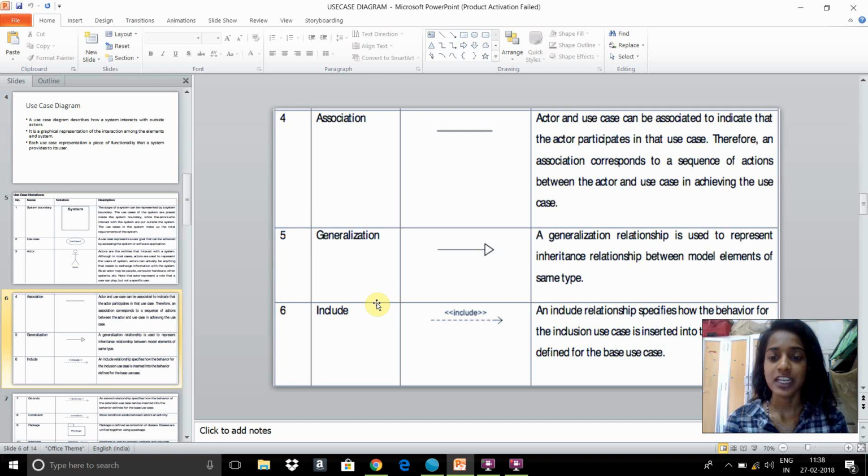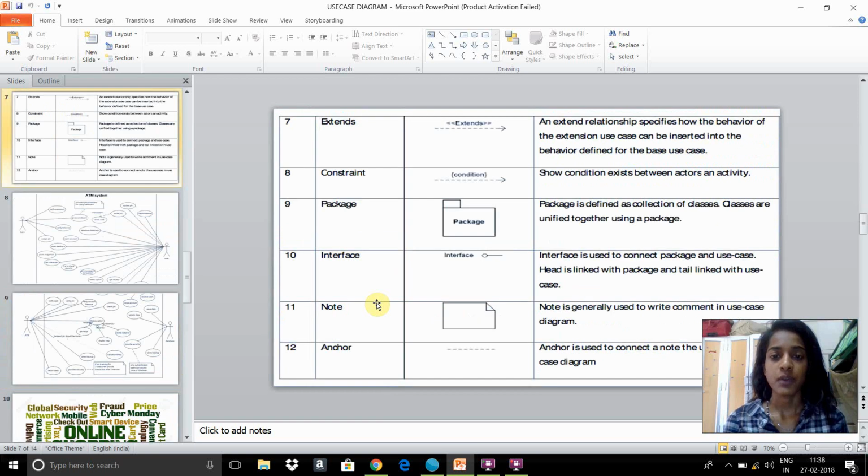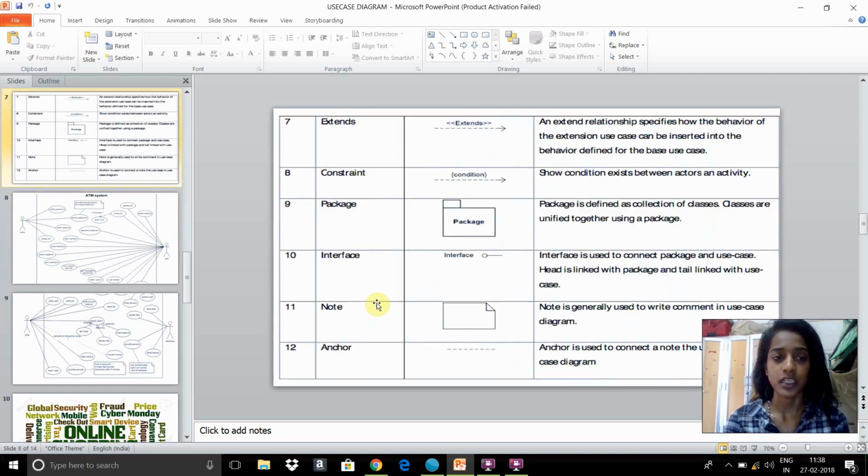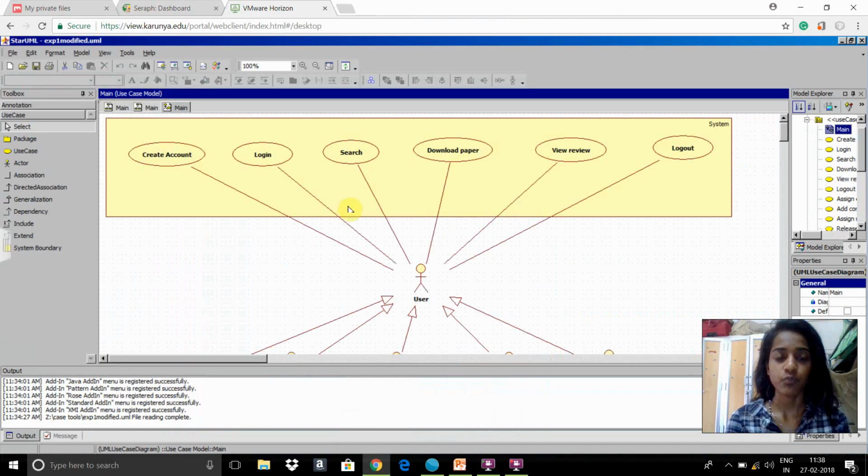And the sixth one is include. Then we have extends, constraint, package, interface, note, anchor, and that's it. That's a sample diagram of a use case. But here we will see a use case that we have drawn.